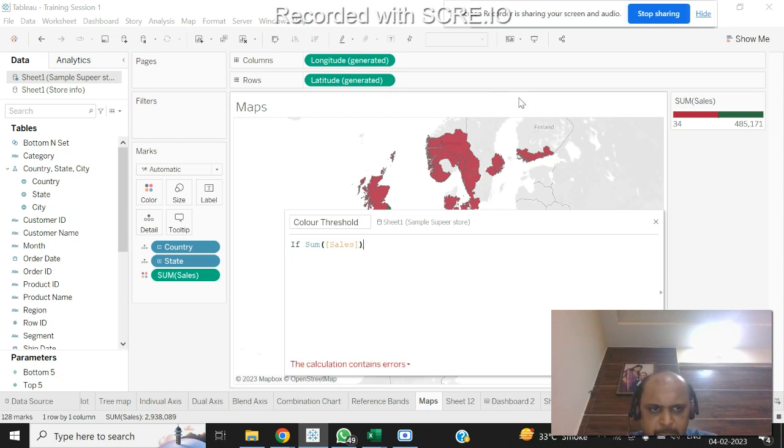Actually, my lowest is 48,000 and the highest is 485,000. Let's say 100,000. Let's say seven, no, wait, one minute. So basically, there's a pre-analysis that needs to be done while creating this threshold. You need to find out the mean, median, mode and everything. But we'll take a random number right now. Let's say if my sales is above 50,000, then I'll say green.